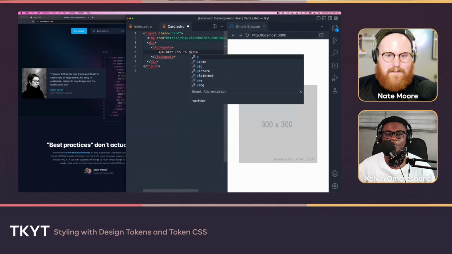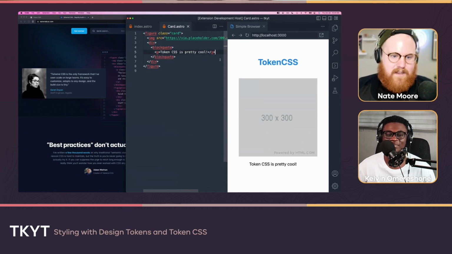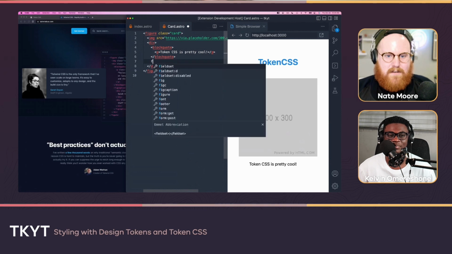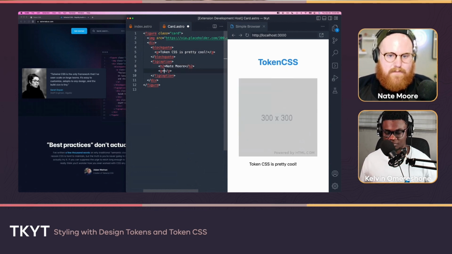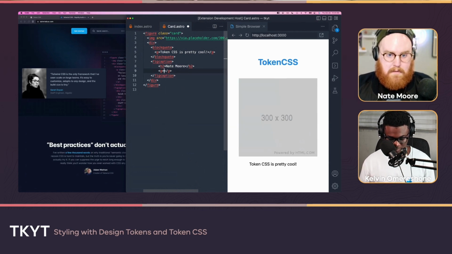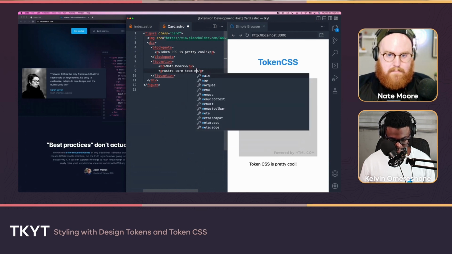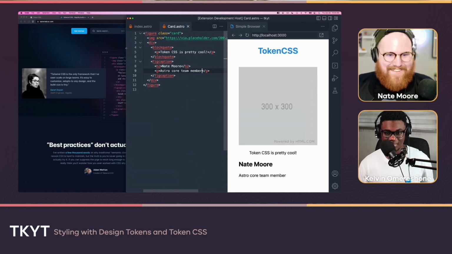Token CSS is pretty cool. And then caption. And we can do an H2 or paragraph. Cool. So this is super unstyled at the moment.